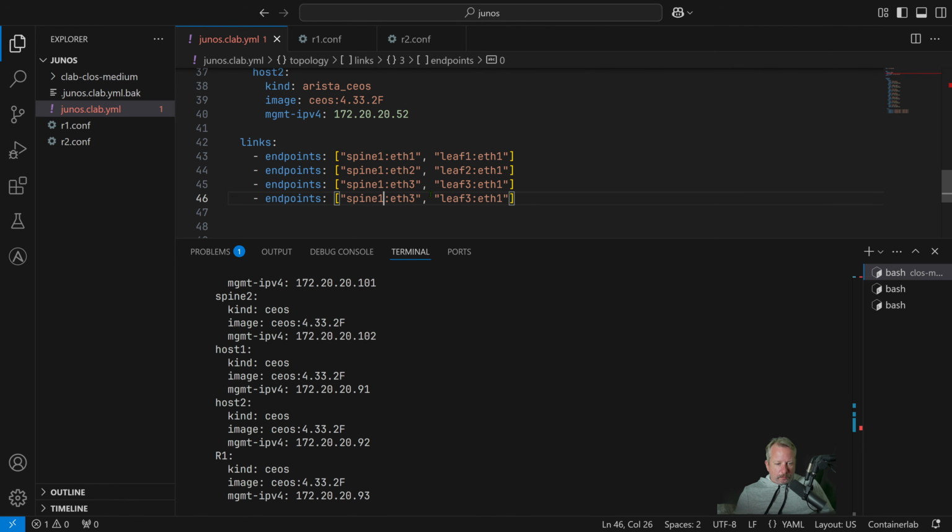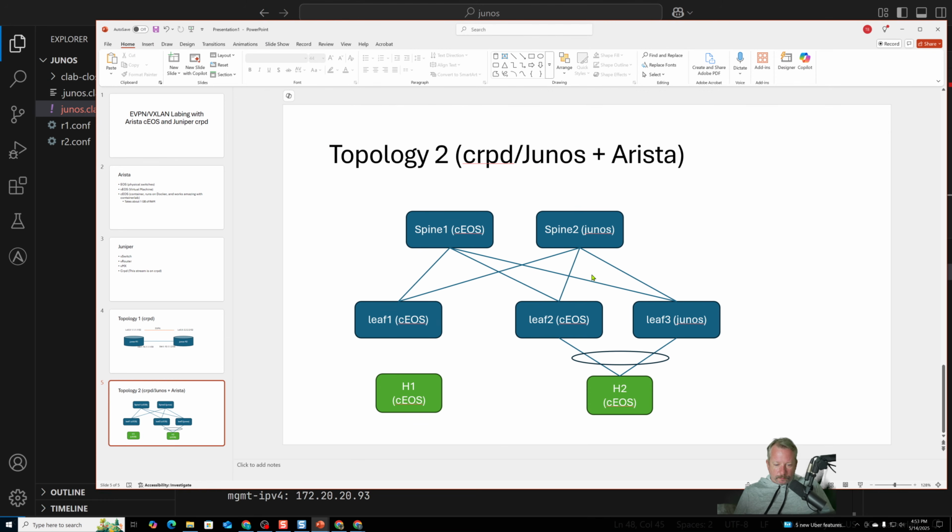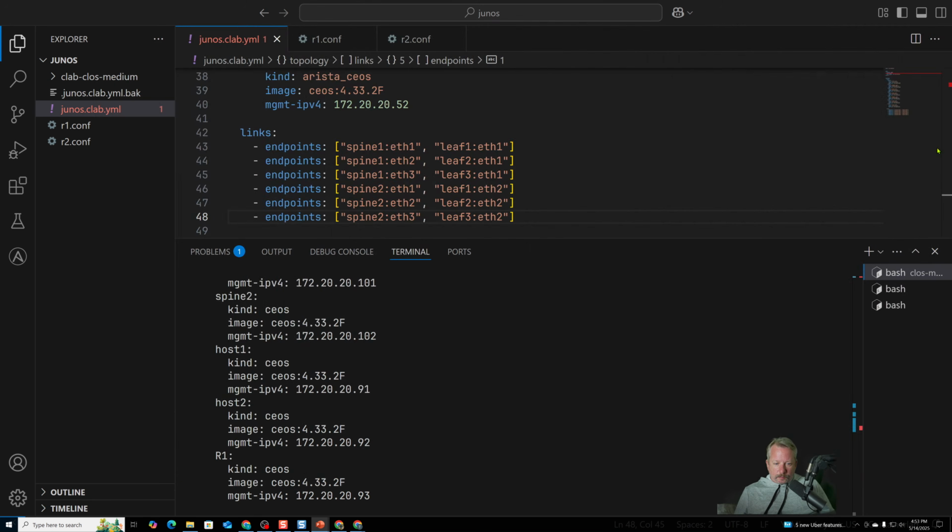So spine 2. You know what? I'll just copy all of these. Now, what I don't know is what are the full capabilities of cRPD. I couldn't really find a good answer for any of that, so can it even do any of this stuff? All right, so that looks good.